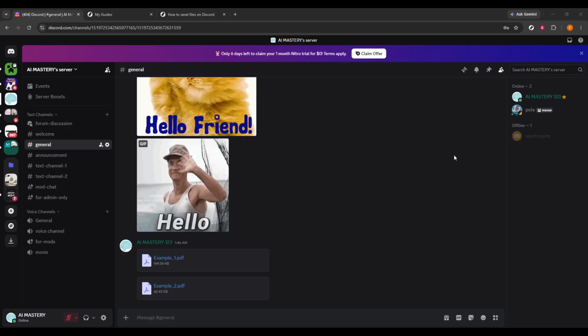Are you tired of struggling to send files on Discord? You know that moment when you need to share a screenshot or a document and you just can't find the right button? Believe me, I get it. It is way more common than you think. But after this short tutorial, you'll be able to send any file, from a quick image to a big PDF, in just a few seconds.